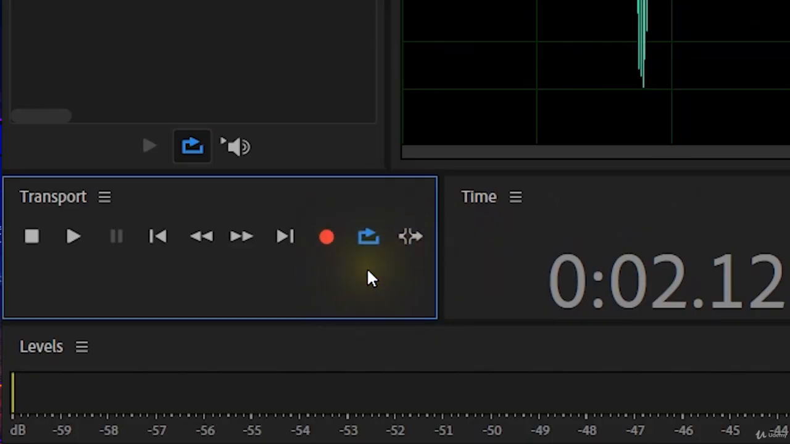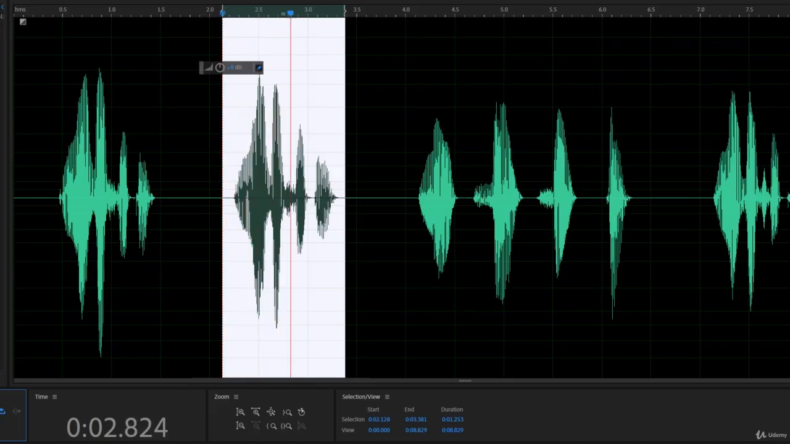Down here it turns blue. Or you can use Command or Control plus L. Right, icon's blue. Now let's see what happens when you play by pressing the spacebar. Nowa Huta. Nowa Huta. Nowa Huta. And you simply click the loop icon to deselect.